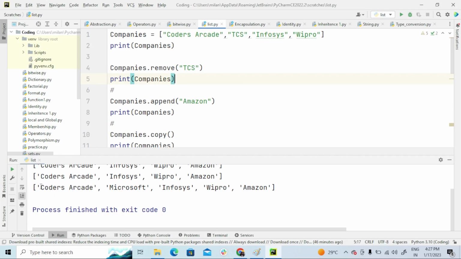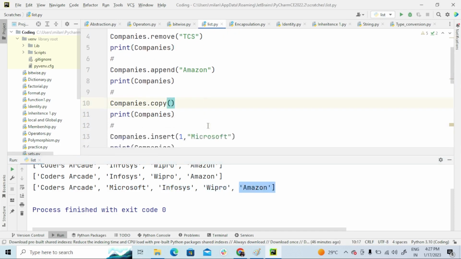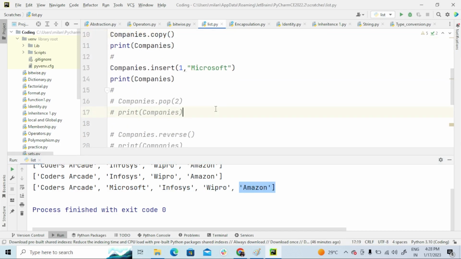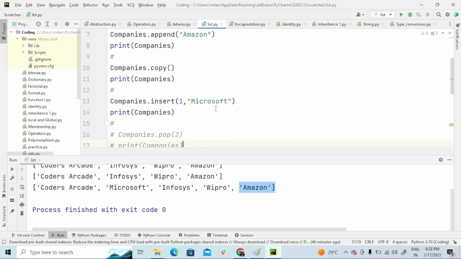See here, Codex Arcade, Microsoft, Infosys, Wipro, Amazon. So this is the 0th index, this is index 1, this is index 2 and 3 and this is 4. So this is how the insert operation works. The insert operation adds an element at the specified position.